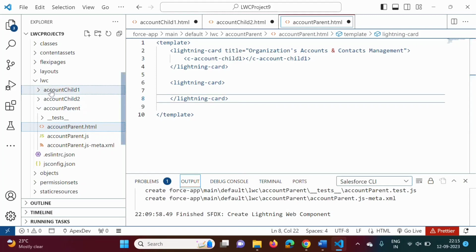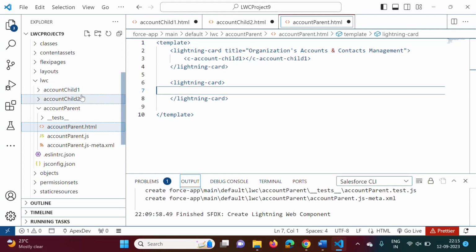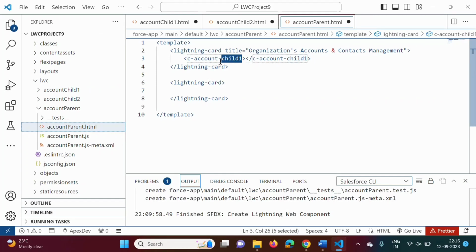In kebab case, all words are separated by a hyphen or dash, and all words are written in small letters. How will we know that another word has started? Here child has started with the capital letter C, so that's why we have considered child 1 as a new word. So child 1 and account are separated by a hyphen or dash. If we have three words, those three words will be separated by hyphens. Any number of words in an LWC component name will be separated by hyphens like this.